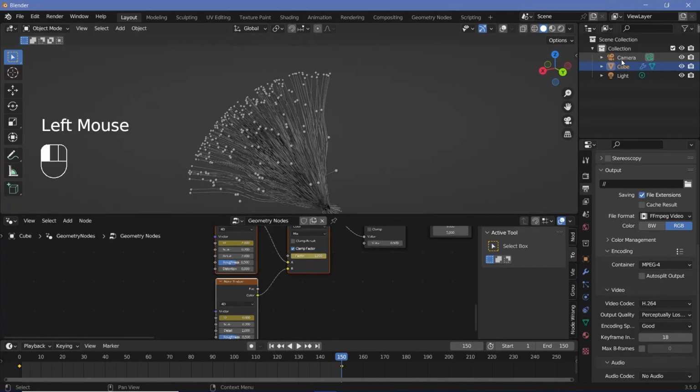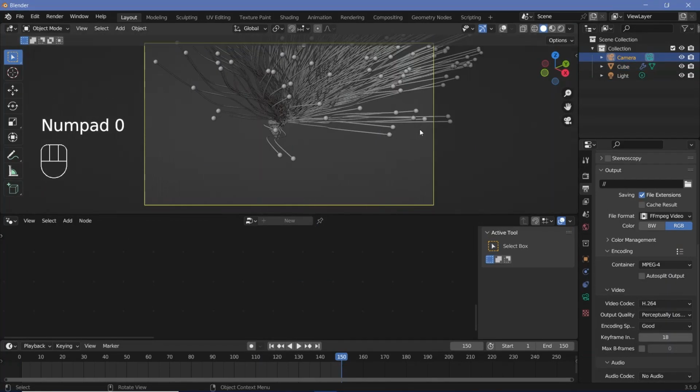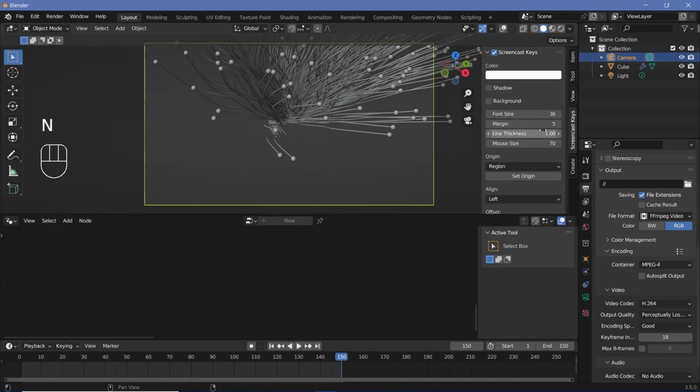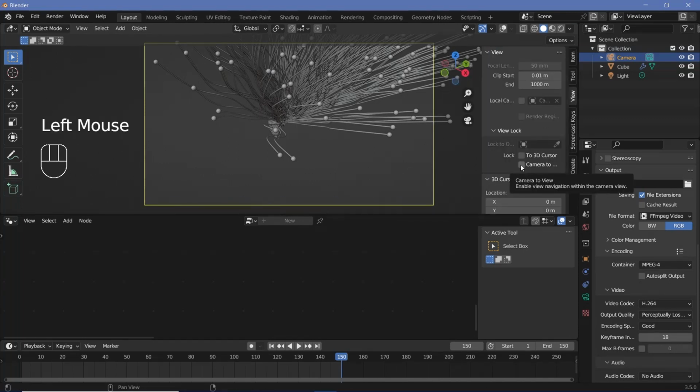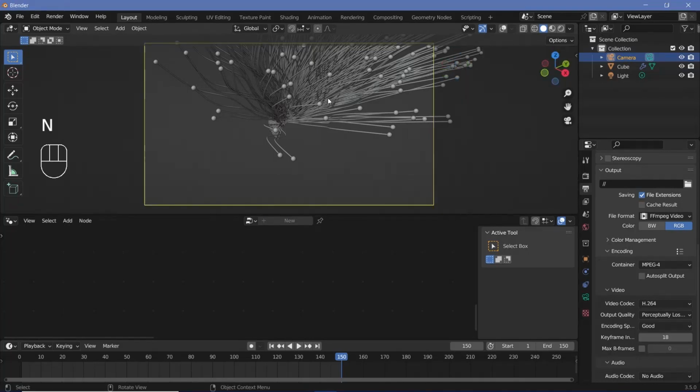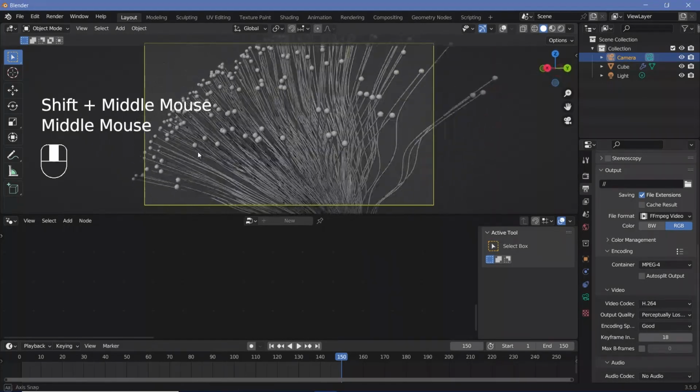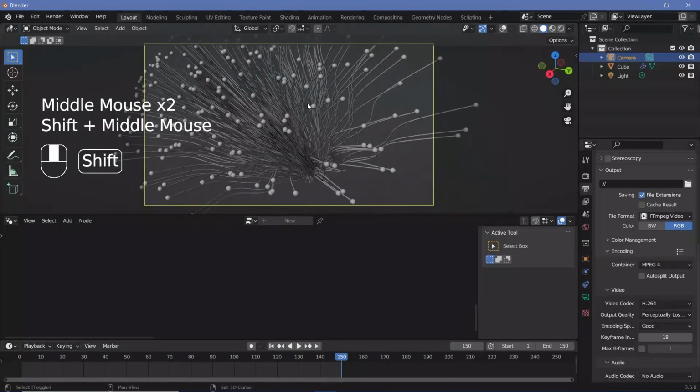The next thing is actually placing your camera. So we'll select the camera, press 0 to go into the camera view, then press N to open the side panel, switch it over to view, and just check the button that says lock camera to view, and then press N to hide the panel. Then you can go ahead and move your camera around till you get a composition that you like.